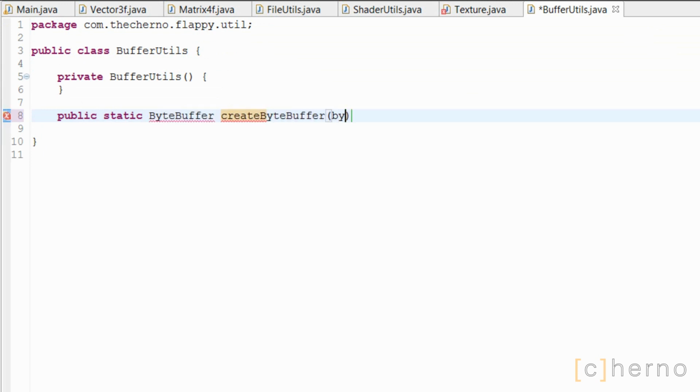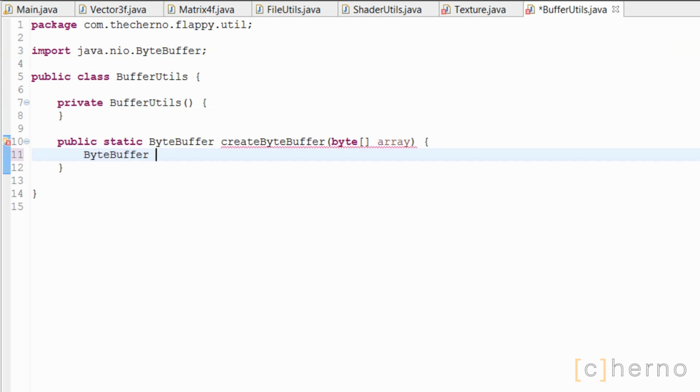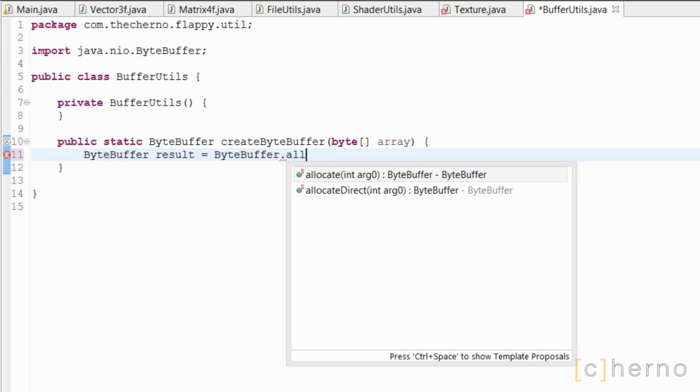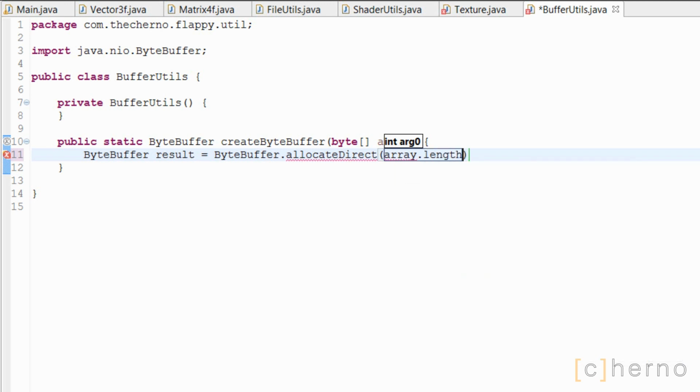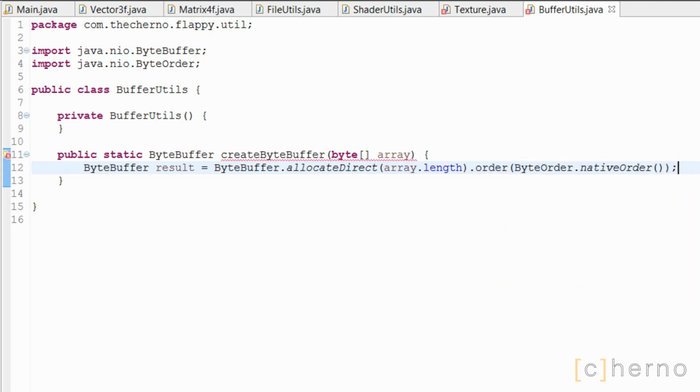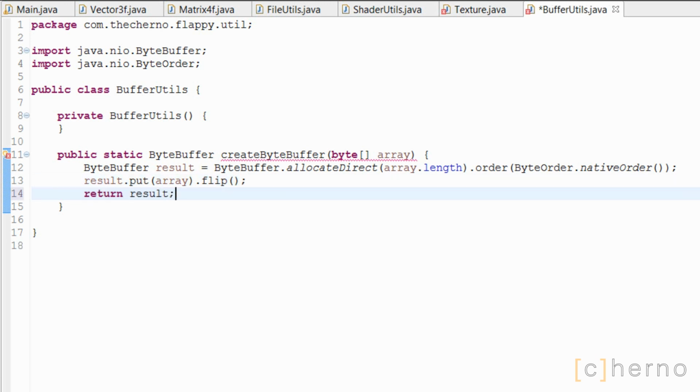Don't forget to hit Ctrl+Shift+O to import things, as we'll be doing this throughout the series. We'll create a byte buffer result and allocate a new direct buffer with the same size as our array. We'll set the order to be native order, which is what LWJGL wants. Next we'll put the array into the buffer and flip the buffer. Flip basically flips the buffer and prepares it for reading, again something LWJGL wants. That's all we need to do to go from array to LWJGL compliant buffer.